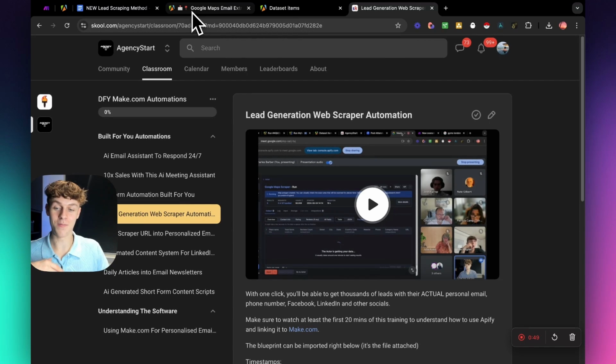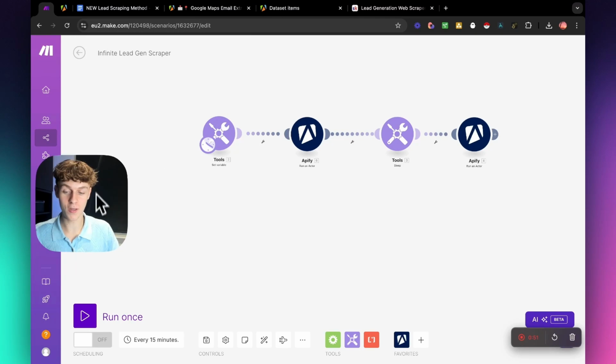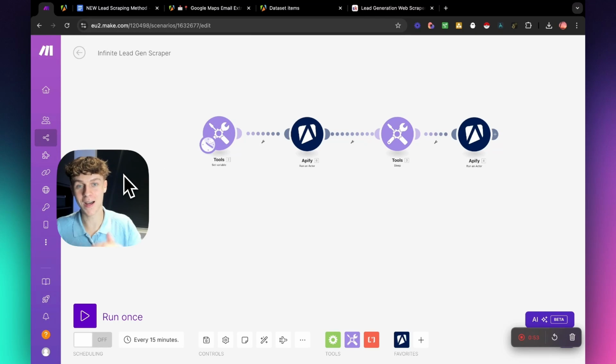But if you do want to build this automation, I'm going to show you step by step right now. Definitely keep watching, because you're not going to want to miss this. As I said, how this works is you put in whatever you want and just run it, and it does it automatically. It goes through the first actor and then the second actor, and it gets you your thousands of leads.